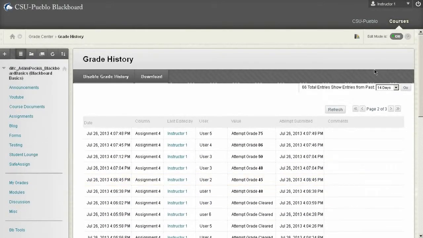Now there are some abilities to show entries for 14 days, all entries, or certain amounts of months. This can get very comprehensive when you have this kind of a list. Now if you did disable it, you would not have this backup, but by default it will be running.